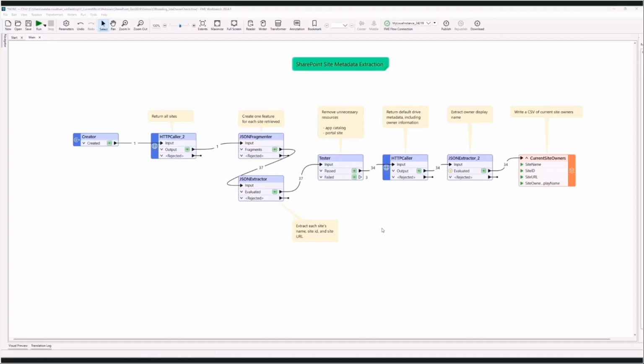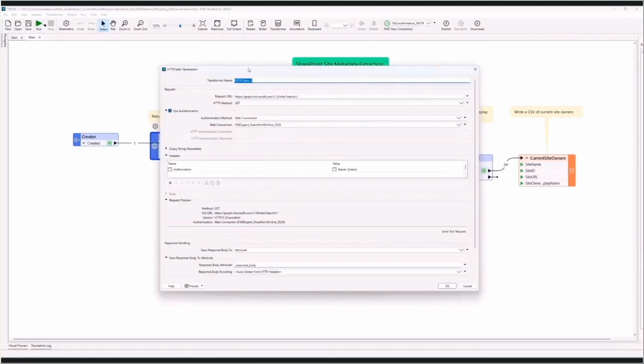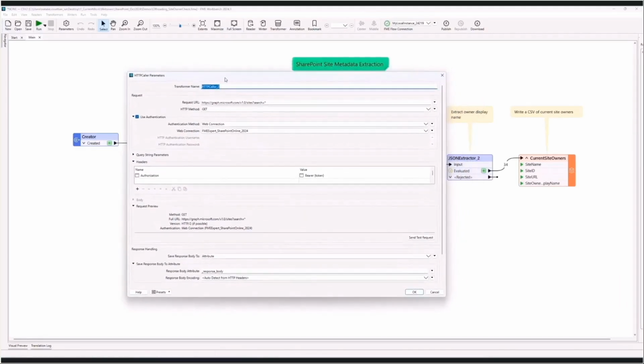What this means is we need to get away from the SharePoint Online connector for a moment, because the connector is not built to make the calls that we need here. Thankfully, the HTTP caller is more than capable of performing the two graph API calls that I need, as long as I provide the HTTP caller with the correct authorization information and a well-formed request. The very first call that I need to make, or the first thing I need to do here, is get all of the sites that I have access to. So I'll show you the HTTP caller setup for this one.